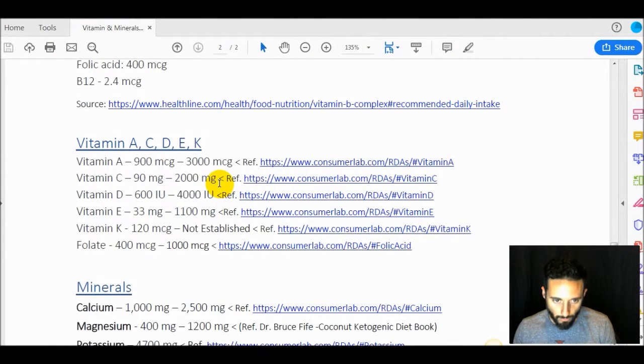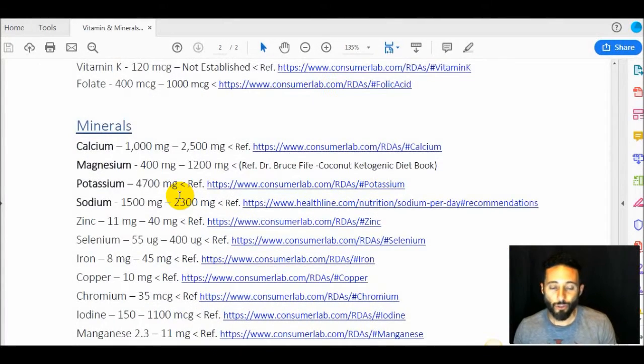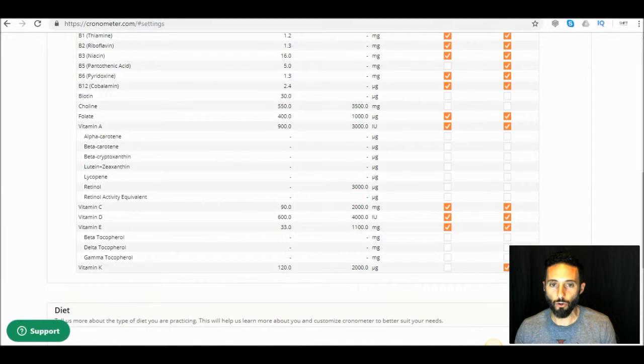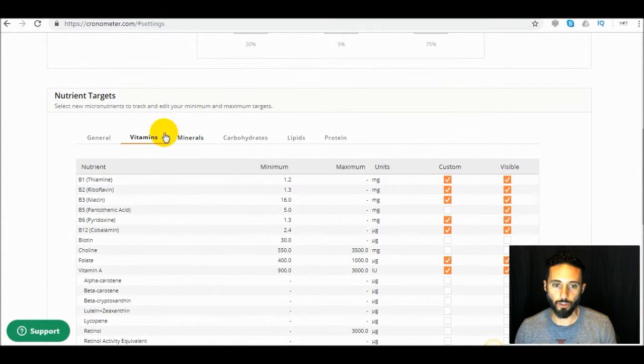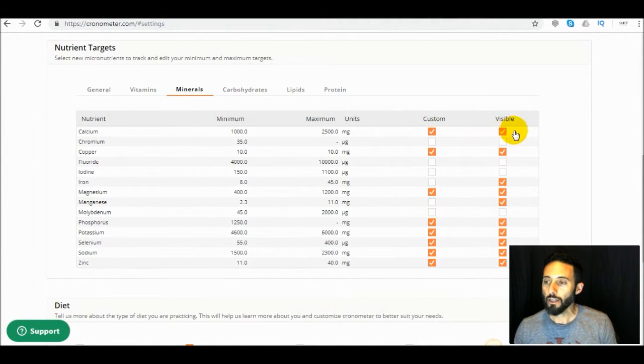Okay? So this is a very handy reference. It's all laid out for you. All you got to do is input these numbers into your Cronometer, and you're going to do the same thing with the calcium, the magnesium, potassium, and the rest of these minerals. Okay, all you have to do is get off the vitamins tab, come over to the minerals, make sure the ones that you want to see are selected visible once again, and put in the ranges just the same way. Okay, and then you are all set up.